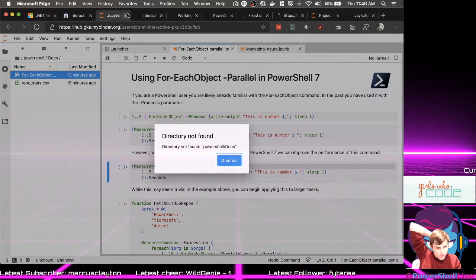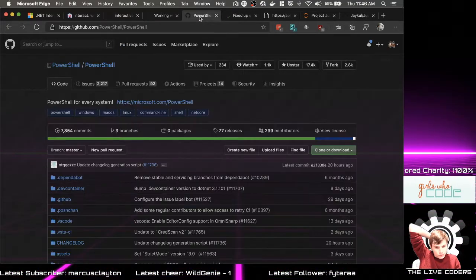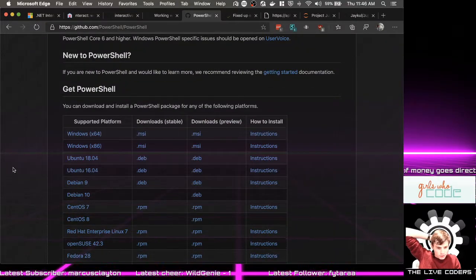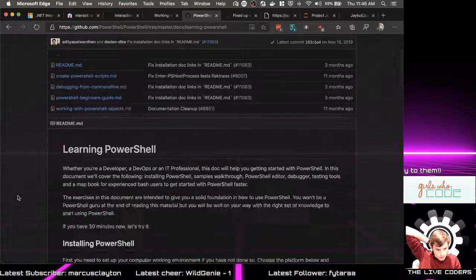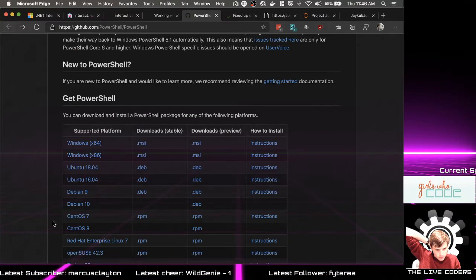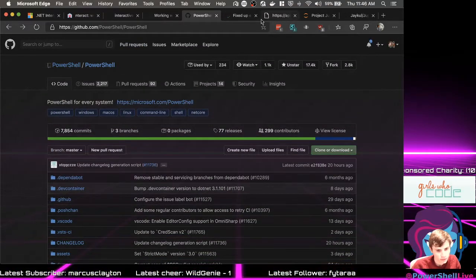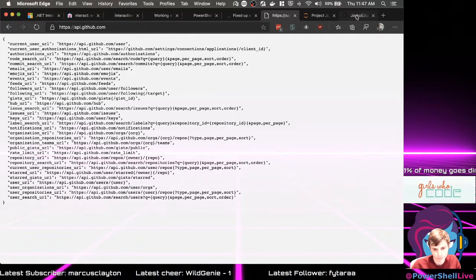I think it would be really cool to put in the PowerShell repo somewhere how you can play around with PowerShell. Maybe somewhere in here. Not sure. Cool.